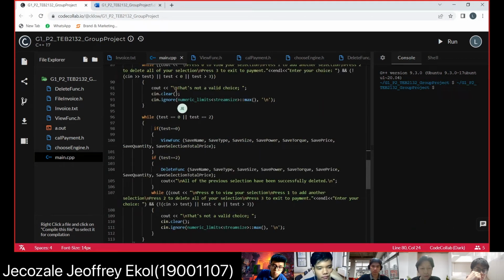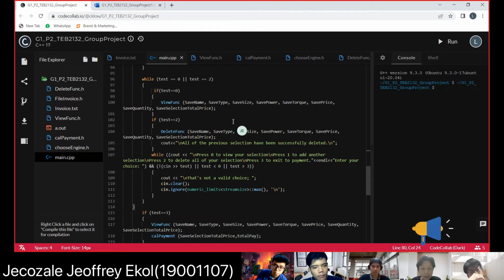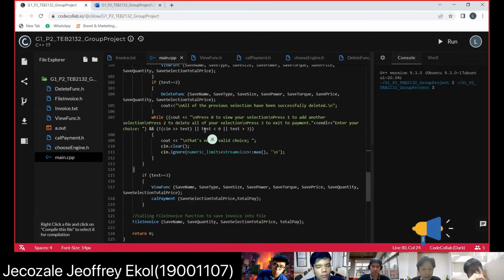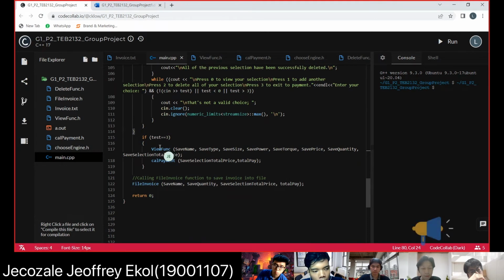And then if the user still wants to view, it will run this loop again. Or if the user still wants to delete, it will run this loop again until the user wants to add, press 1 to add another selection, or 3 to exit to payment. When the user enters 3, it will exit to payment. It will first call the view function to show all the selections, and then finally call the payment function to calculate the total cost based on the engine selections, and then proceed to payment.